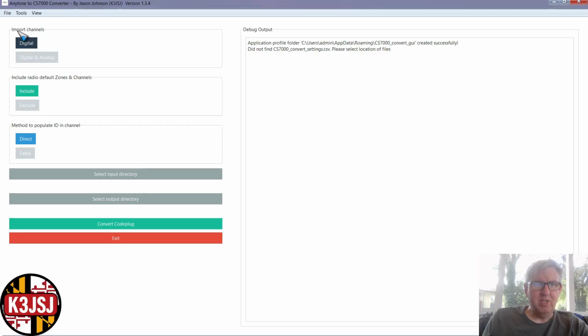The first would be, what type of channels do you want to import, digital or digital and analog. If you want to use the features, there's a set of features that come with the default firmware for GPS and scan and GMRS. You have to pick digital and analog in order for those channels to persist. So I'll pick that, digital and analog channels.